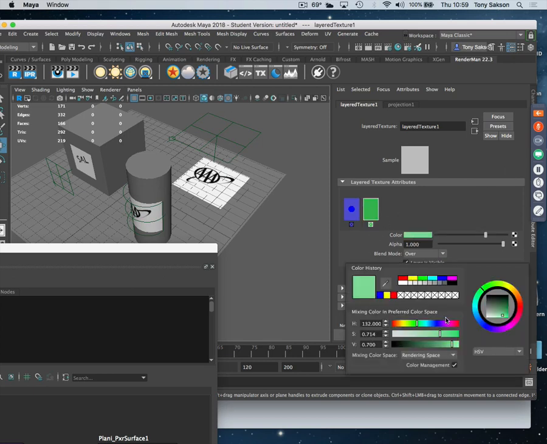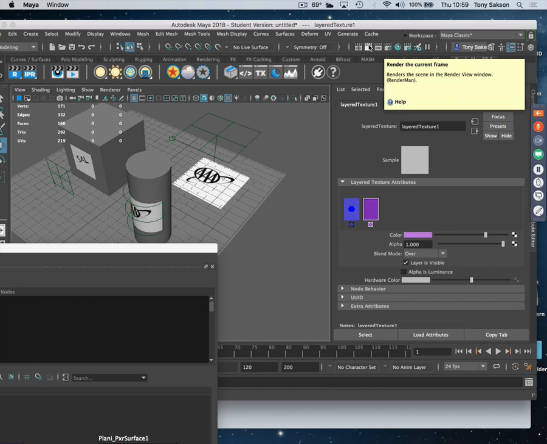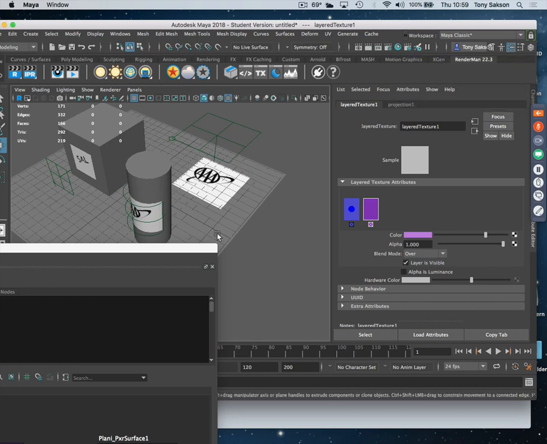Let's give that another color. Somebody pick another color. Green or what is it? Purple? Purpley lavender.